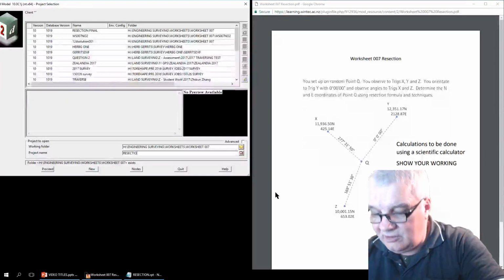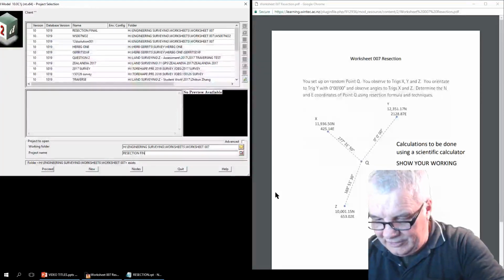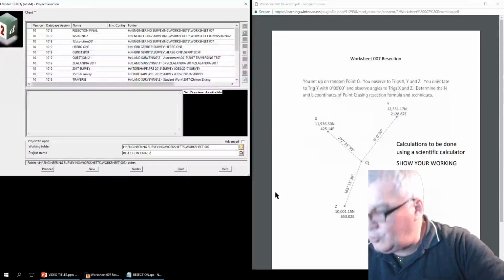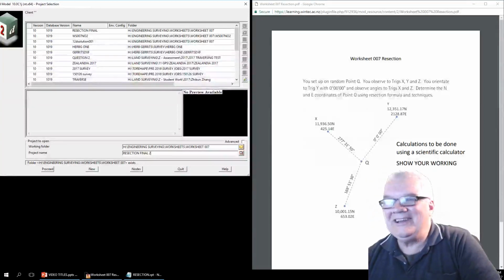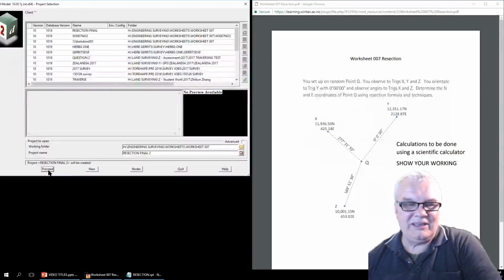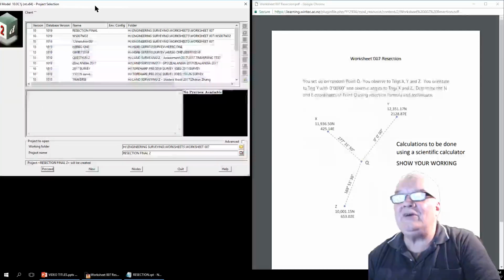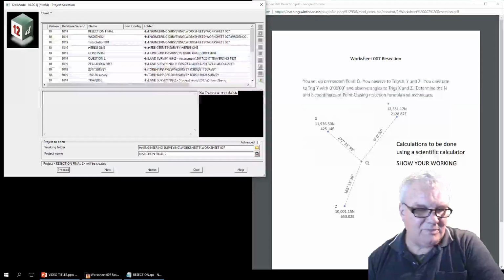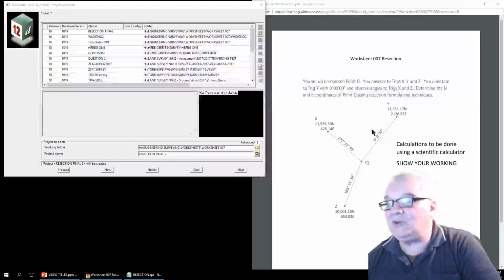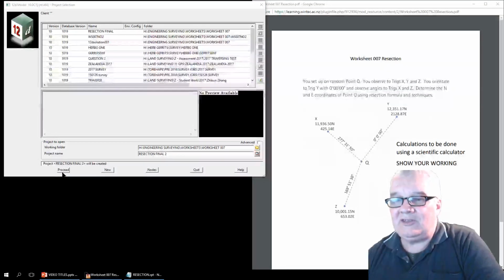You can see I've got resection final there, resection final 2. Yes, obviously. I've had another bit of a go at it, so yeah, that's how it's working out. So yep, let's proceed there.